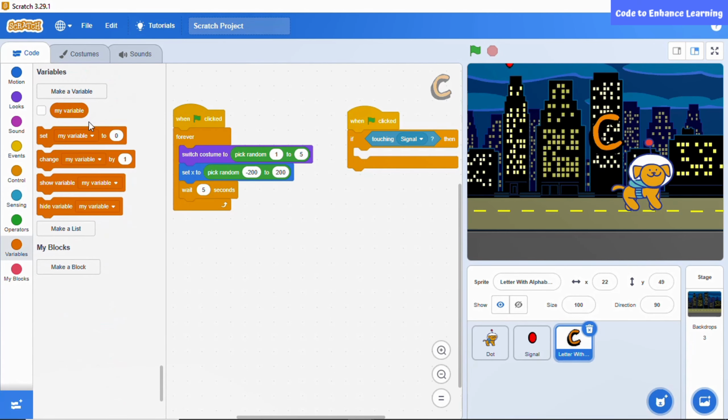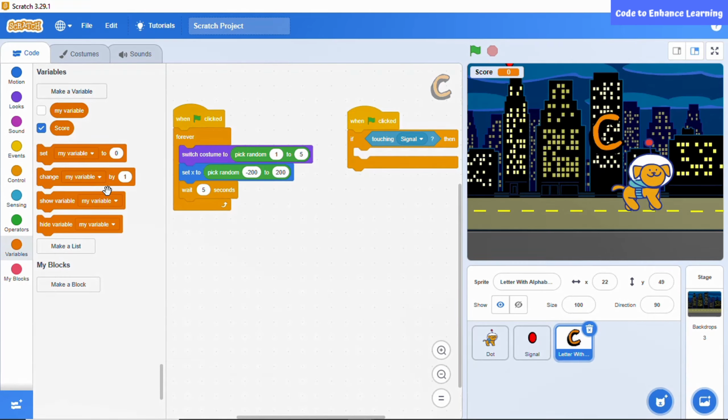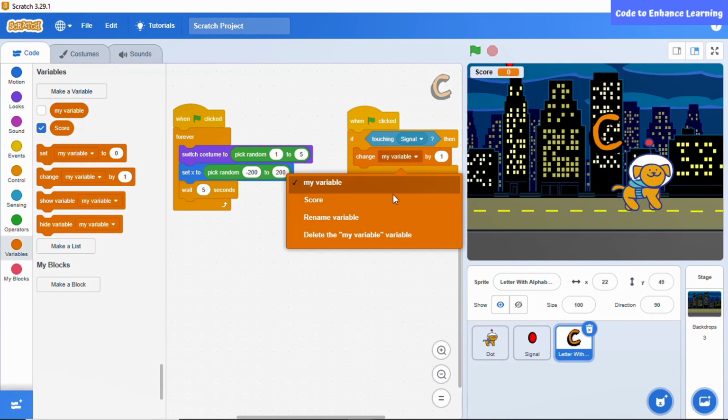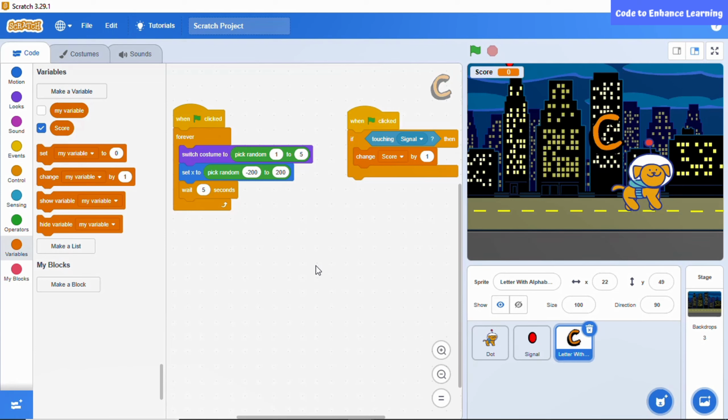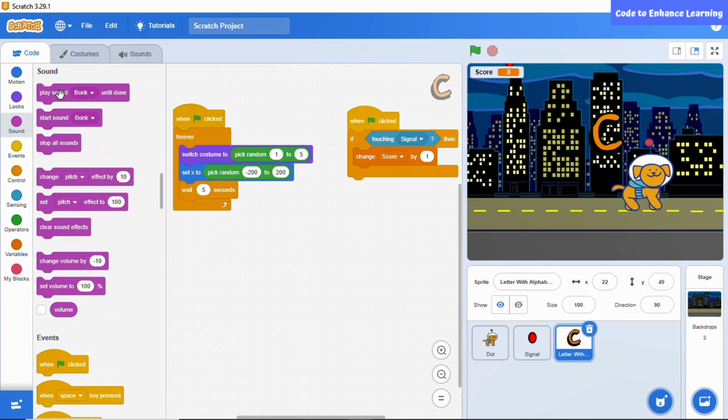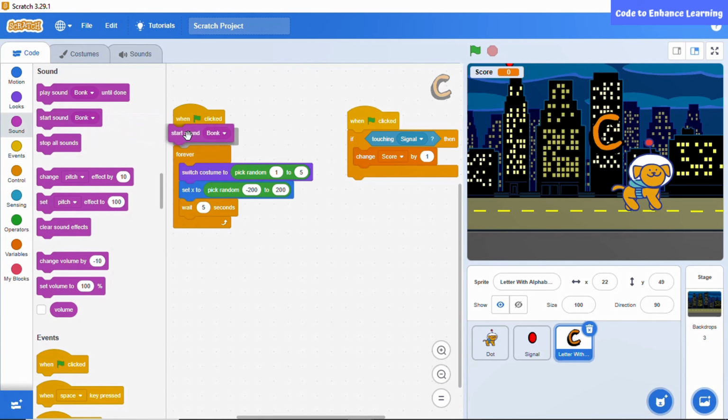For that, go into the variables, make a variable called score and use the change my variable block. In place of my variable, our score will be there. The score will increase and a certain sound will play here. So we will select this sound as start sound, bonk.